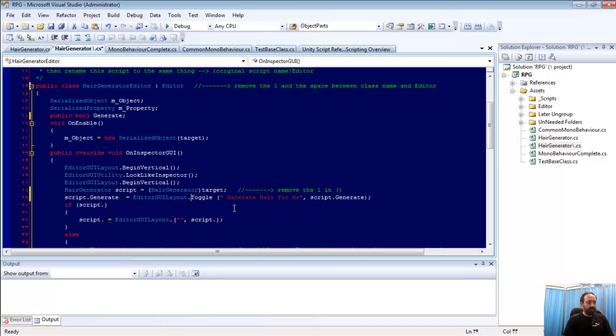To make things toggle on and off, it's needing a boolean, and the boolean is in my script. If you look at the definition of the script, it's a hair generator type I call target. Okay, so script dot generate.